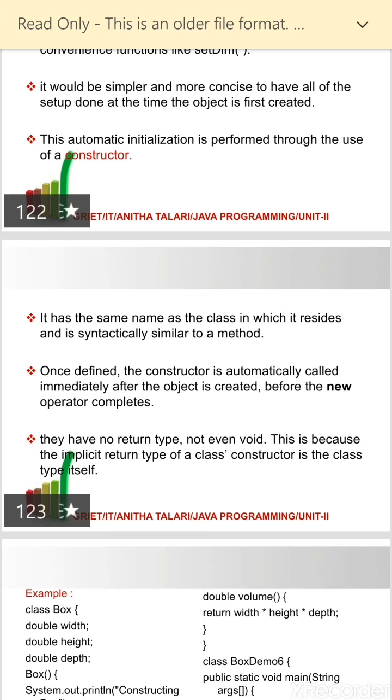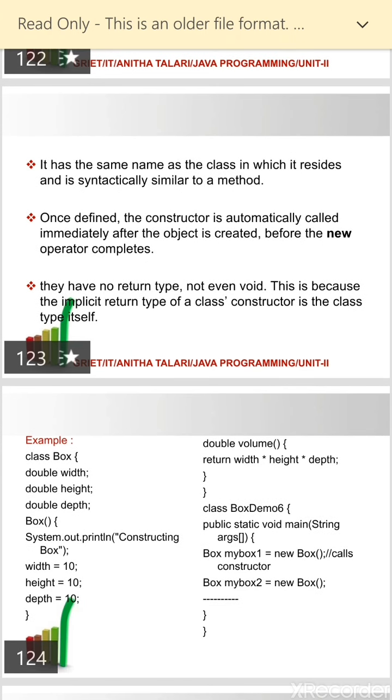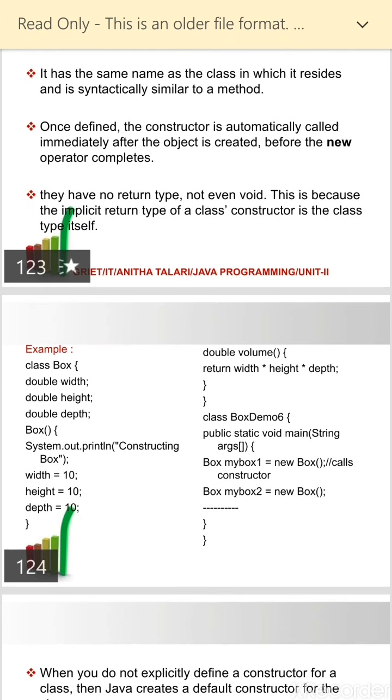Let's demonstrate this concept with the help of a program. There is a class called Box which has the members width, height, depth, which are data members, as well as we have created a constructor which has the same name as the class name, and it is also a special type of method. Because of that we are using a function signature, and we are initializing the data members with certain values.